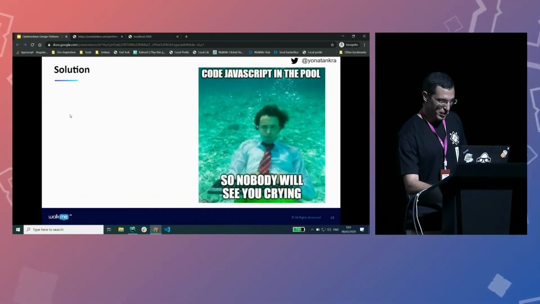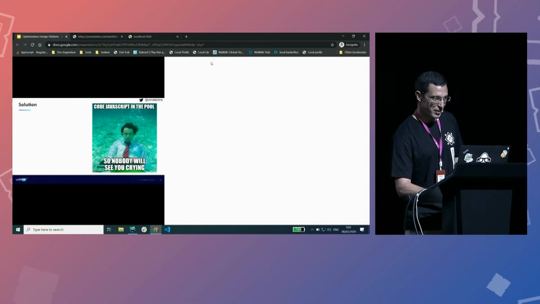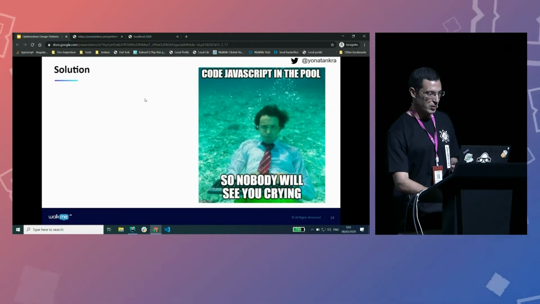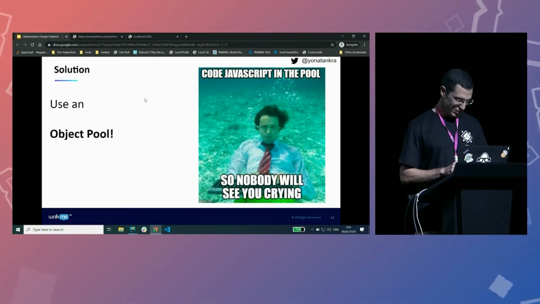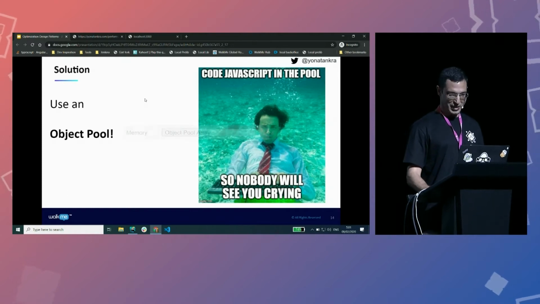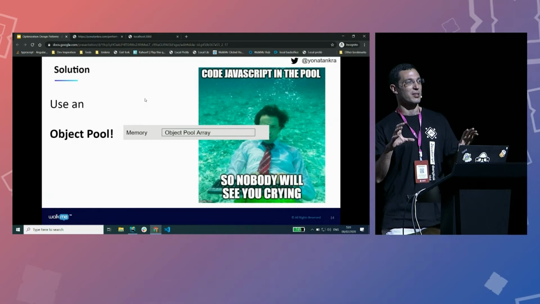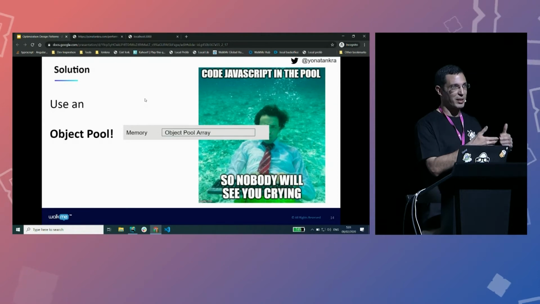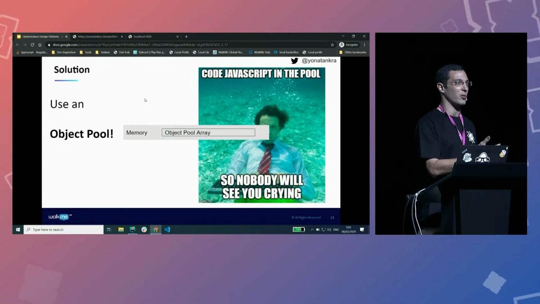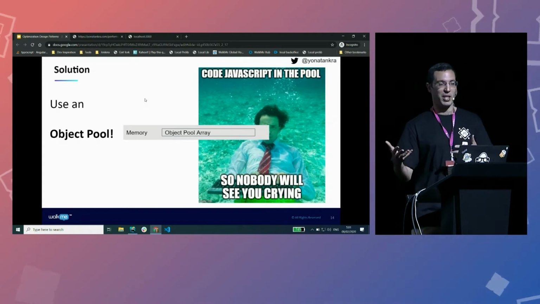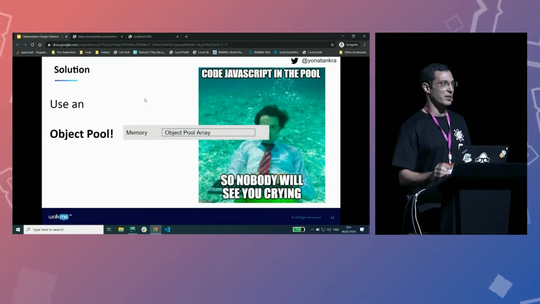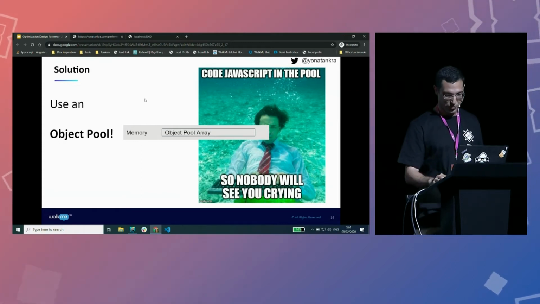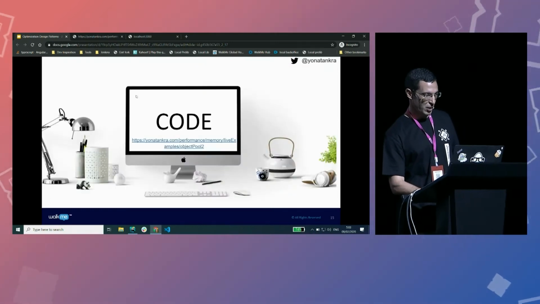So the solution would be to use a design pattern called an object pool. An object pool is, in essence, to create an array of the objects that you intend to instantiate. And instead of instantiating them dynamically during the for loop, you do it before the for loop, or even when your application loads. And then you don't need to do all this memory allocation and garbage collection stuff. So let's look at the code again.